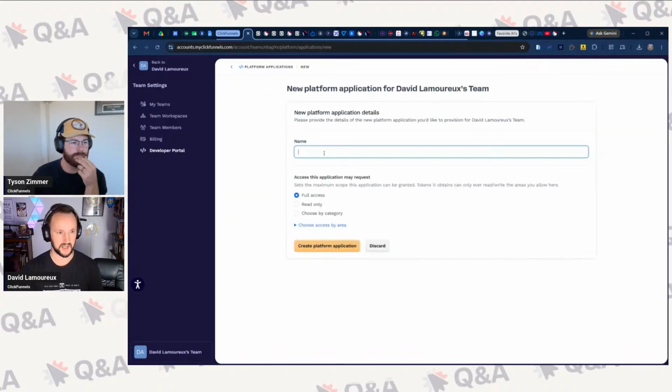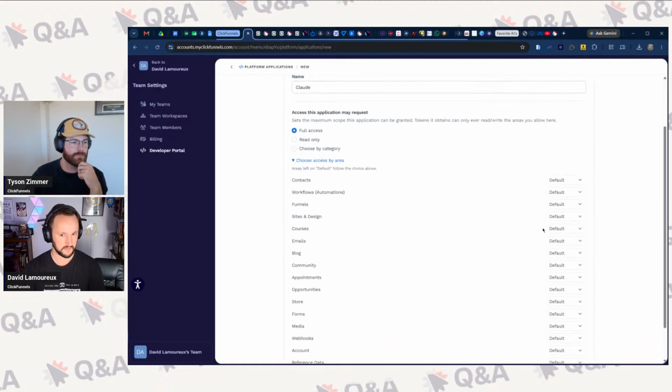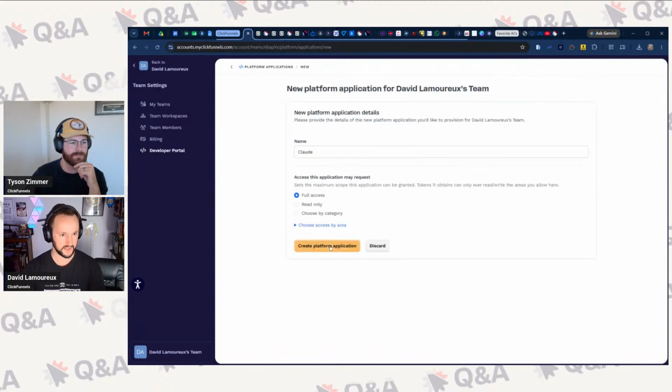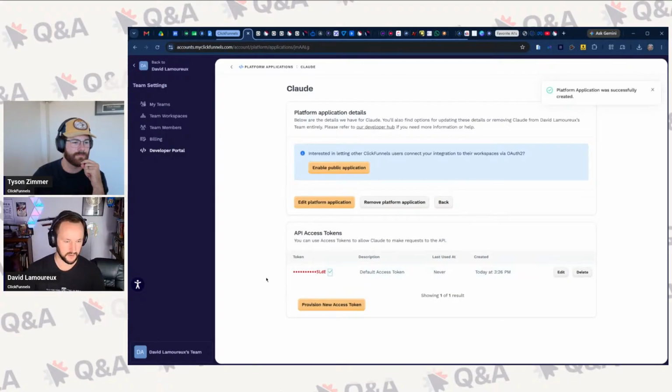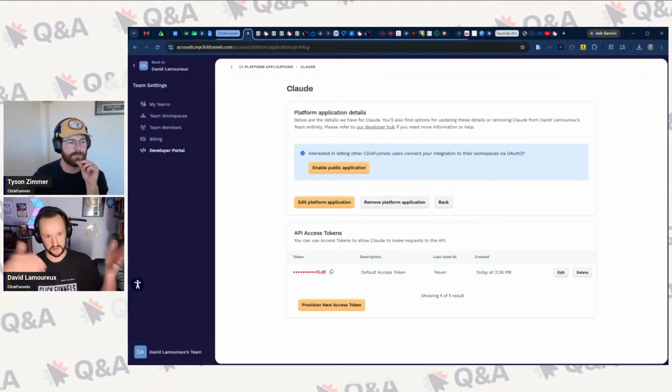And this will be the name of your AI. So you can call it Claude. And then you can give it specific permissions if you want. Okay. Or just do full access. And then there you go. It gives you an access token that you can paste into Claude. That way it gives it permission to access it through all those API endpoints.